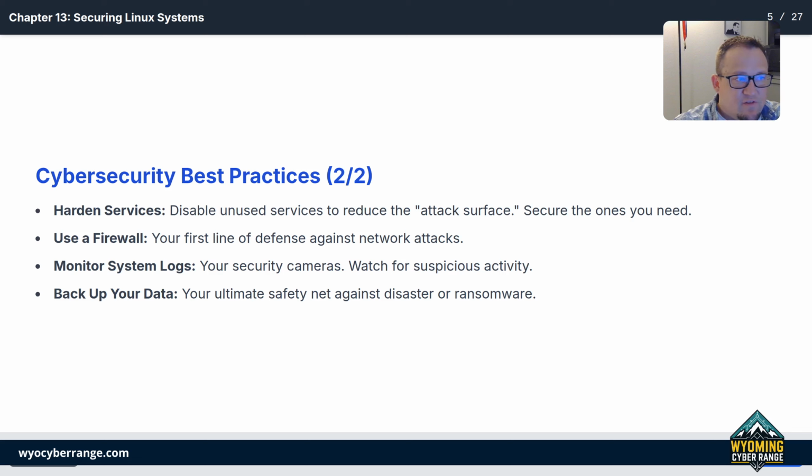You also need to monitor all of our system logs. Remember, this is like our security cameras. They're going to tell us who's logged in, what commands they ran, and if there are any suspicious errors. And then finally, we need to back up our data. If the worst case does happen, hardware failure, catastrophic mistake, a ransomware attack, a good backup is the only thing that's going to save us.